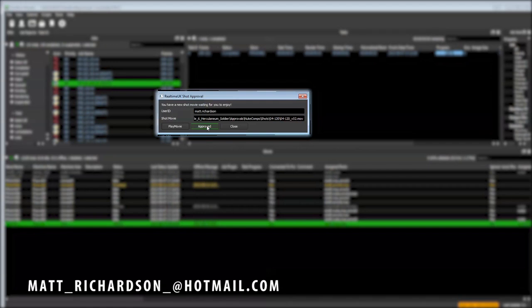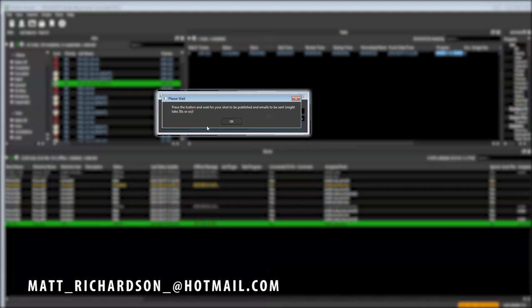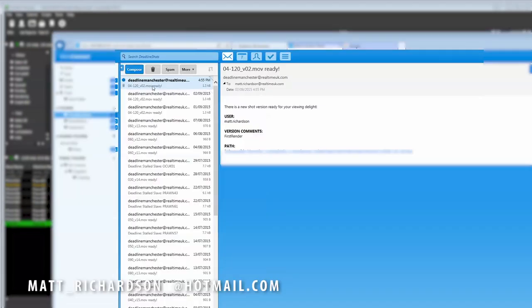So you press the approval button and it's going to give you a little dialogue. It just says press this button and wait for 30 seconds because it might take a little while. So I'll press OK. So what it's doing, yeah, it's copying it to both locations in Manchester and in Westby, and then it's also going to send some automatic emails. And if I show you my emails, here we are.